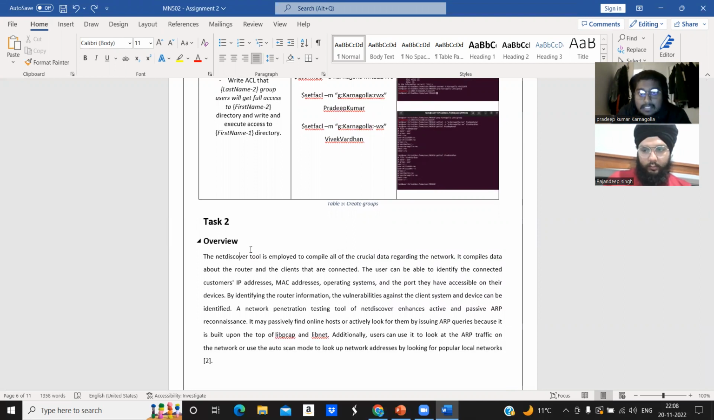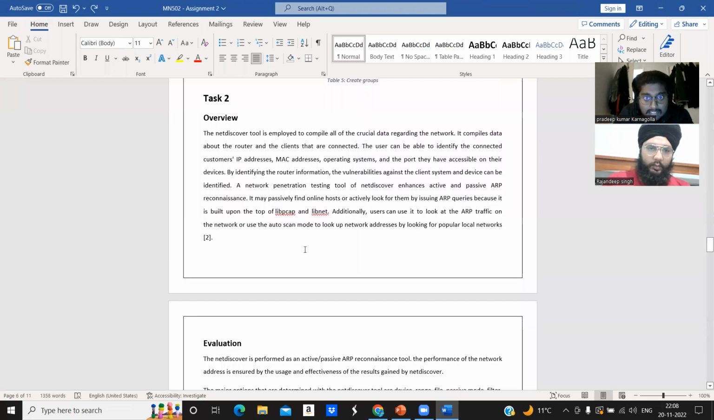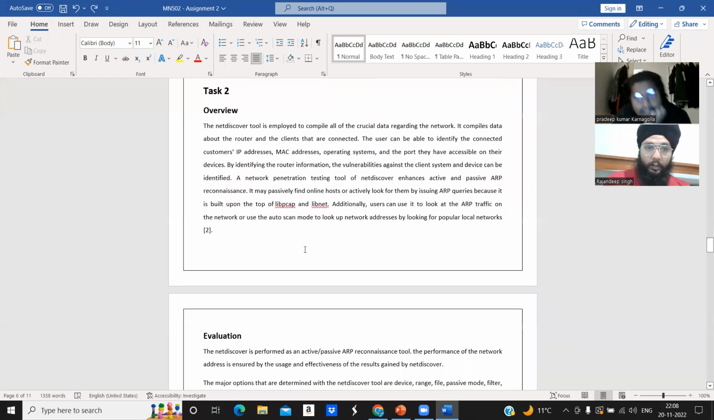Rajandeep: Thank you, Pradeep, for wonderfully explaining task one. In task two, the netdiscover tool is employed to compile all the crucial data regarding the network. It compiles data about the router and the clients that are connected. The user can identify the connected clients' IP address and MAC address, as well as the operating system and the ports accessible on their devices.